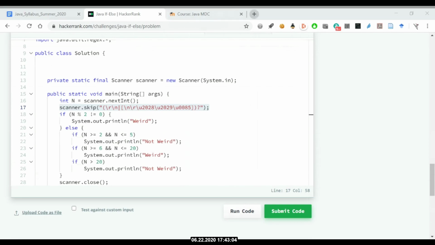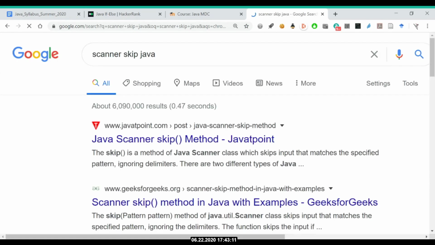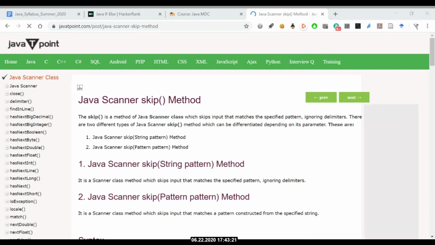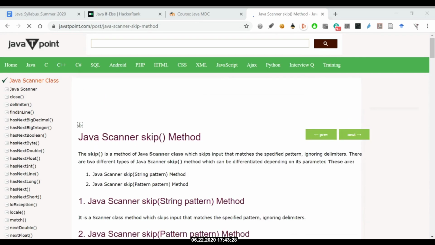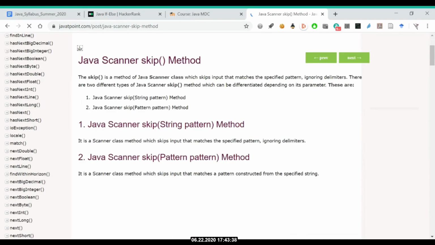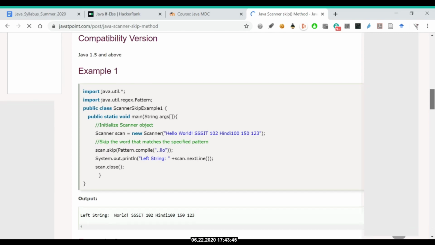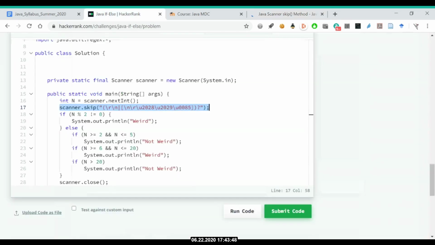Okay. So let's see. Let's look up scanner skip. We can get back to this problem. All right. So let's check out this tutorials site. All right. So we see here, it is a scanner class method which skips input that matches the specified pattern, ignoring delimiters. Okay. So yeah, when you're talking about regular expressions, it's the same idea here. So you're talking about certain patterns that you're skipping. In this case, they're just talking about new lines, and there we go.